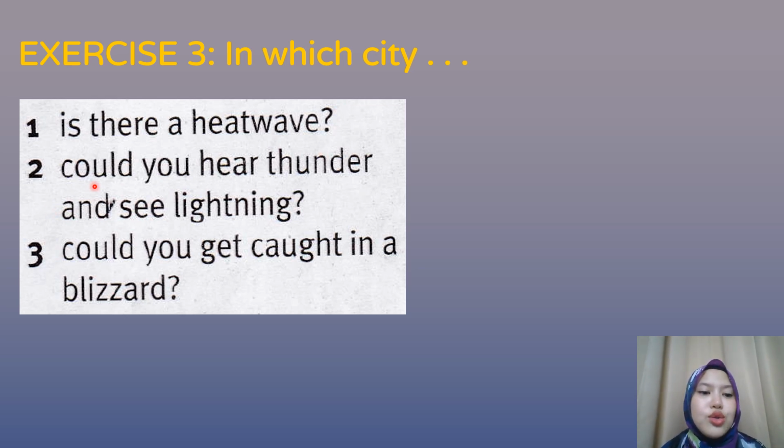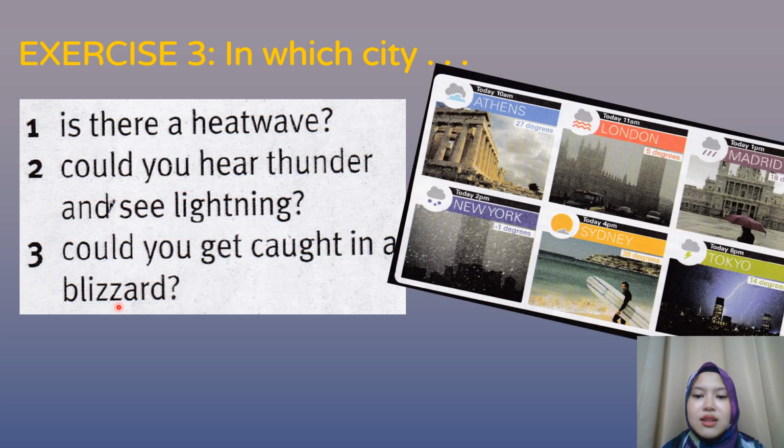Okay. Then number 2. In which city could you hear thunder and see lightning? Okay. And 3rd. In which city could you get caught in a blizzard? Apa tu blizzard? Tadi teacher dah cakap juga. Okay, so mana nak dapat jawapan ni? Dekat tadilah. The 6 cities. Okay, so the 6 places.